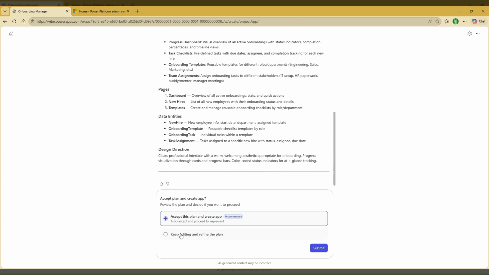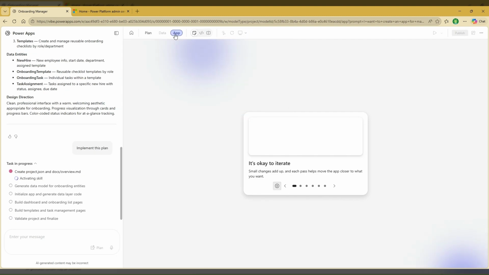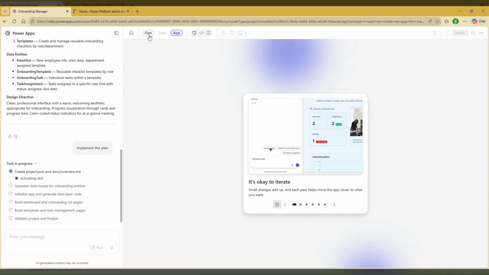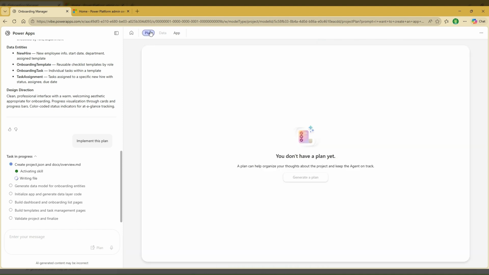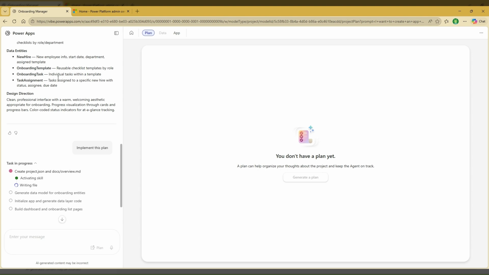If you want to keep editing, you can go ahead and keep editing the plan until you get what you want. I would like to accept this plan, so let me click on submit. Now you can see we have three sections: plan, data, and the app, and you are currently in the app section. If you go to the plan section, you will be able to see the full plan of this application.